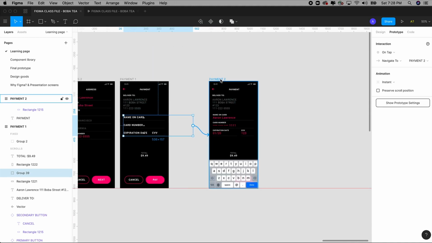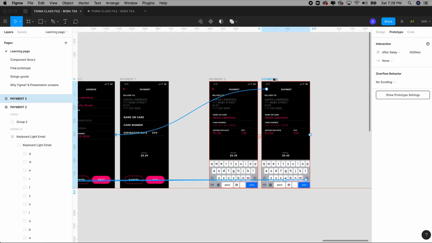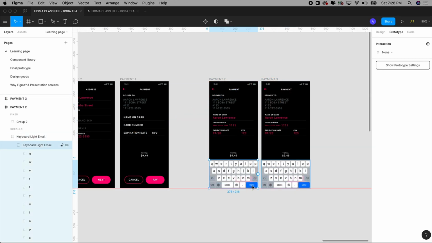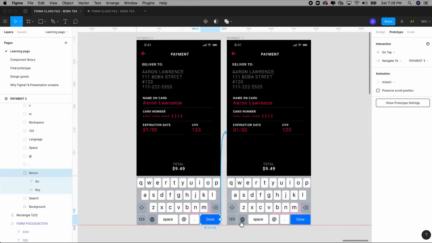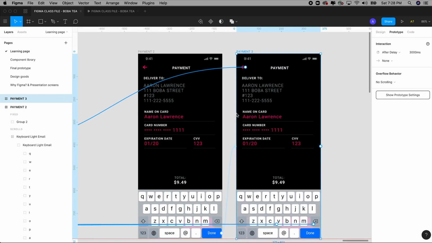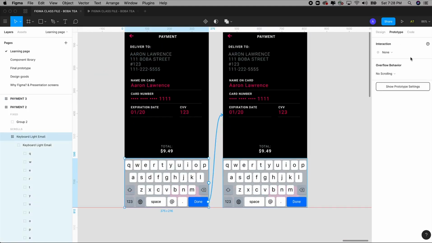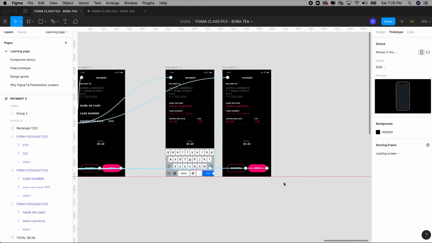And then I'm going to copy this one more time here. And I'm going to select the Done button. I'm going to drag the little prototype GUI arm to the Payment 3 screen. And on this interaction here, we just want on tap, instant, and we're going to delete the keyboard.